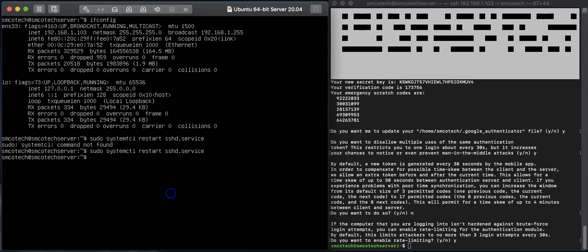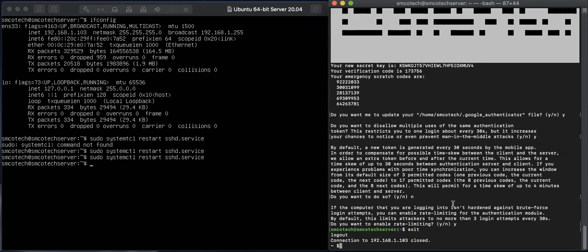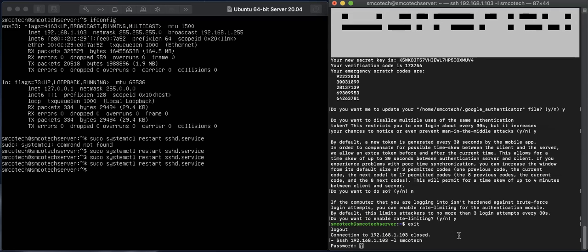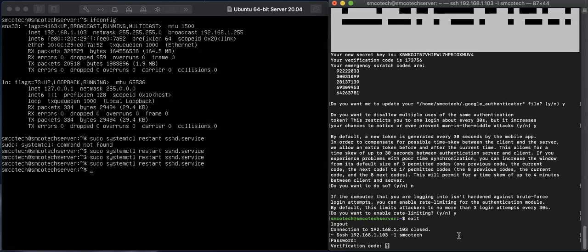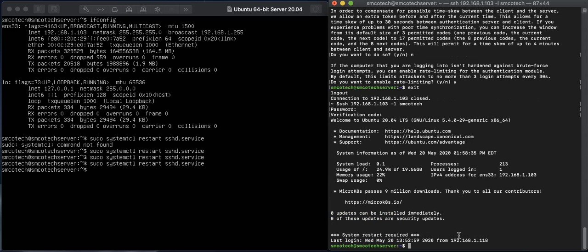I'm going to restart SSH one more time on this server. On my terminal session, I'm going to reconnect. I'm going to actually start one more time just to make sure. And I'm going to connect SSH 192.168. to my server. My login is, and then password. And now I'm getting a question for a verification code. The verification code is in my Google Authenticator app, and the code this time is this. And now I'm logged in.